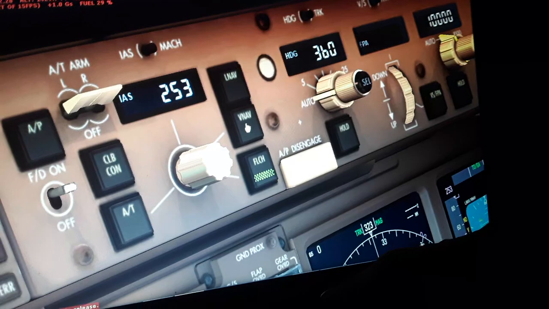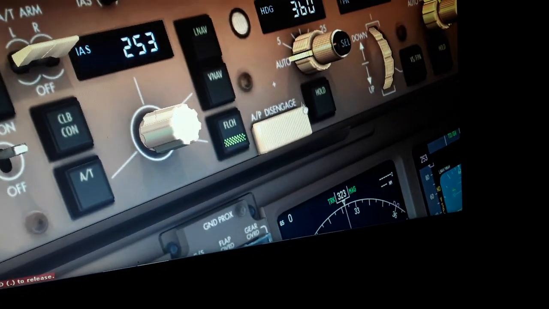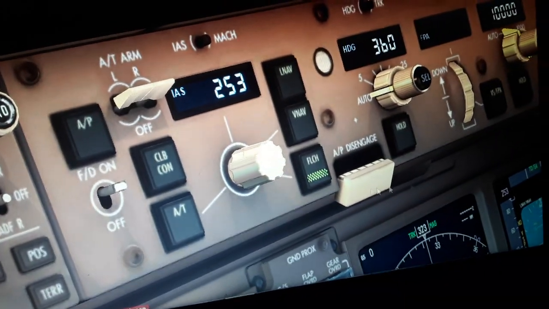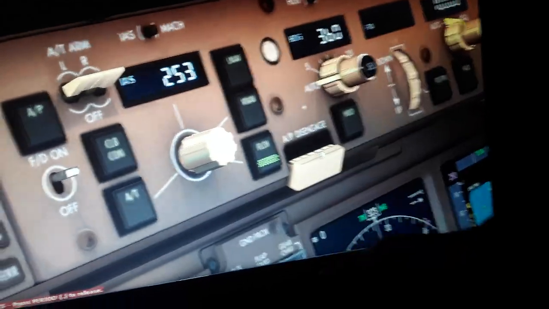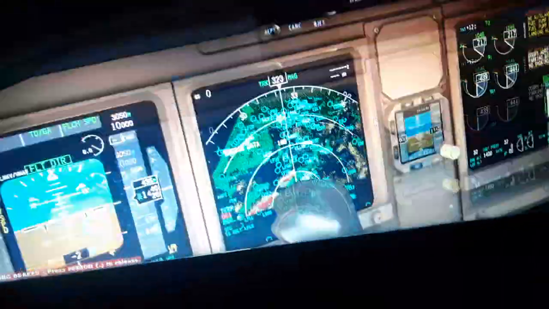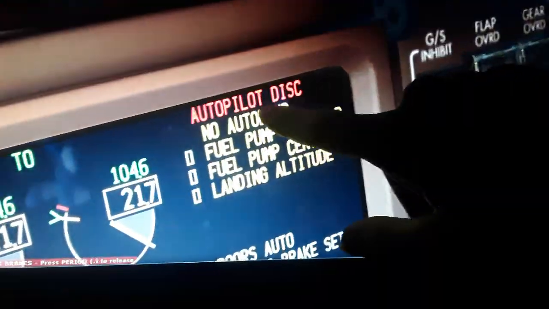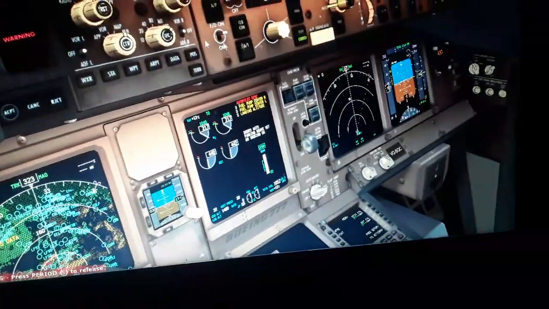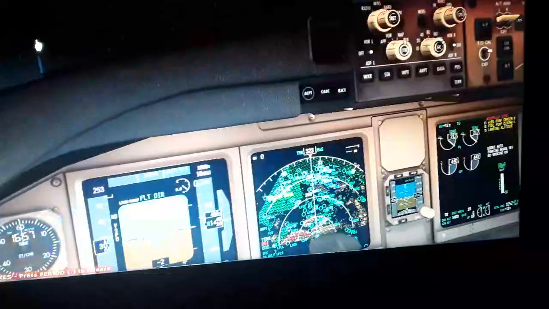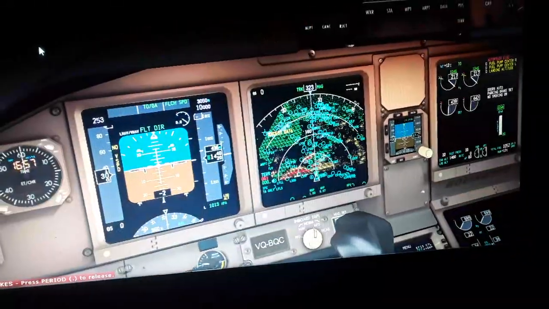So we have the autopilot disengaged here like this. You turn off the autopilot. You have the autopilot on like this. So you have the autopilot warning, and the autopilot is disconnected like that with the red letter in the crew alerting system.